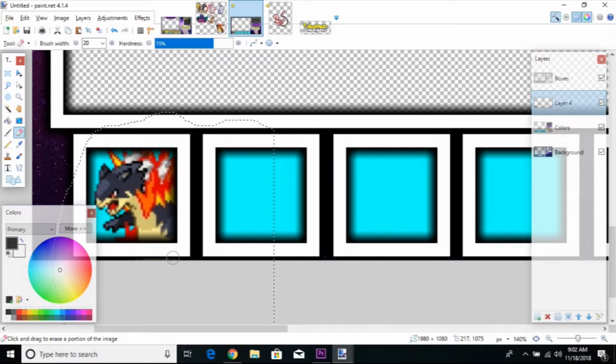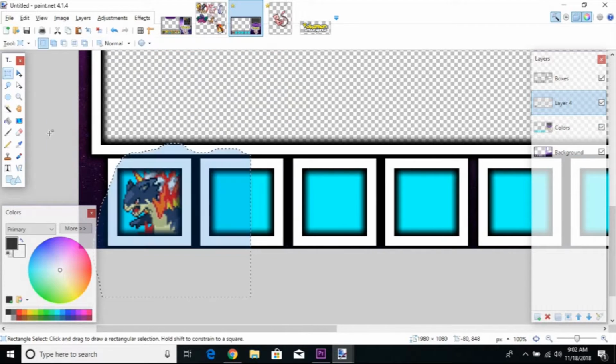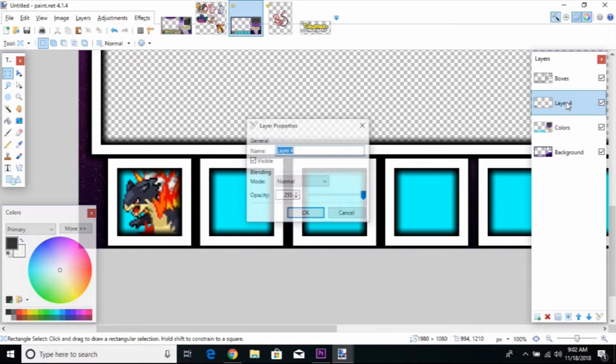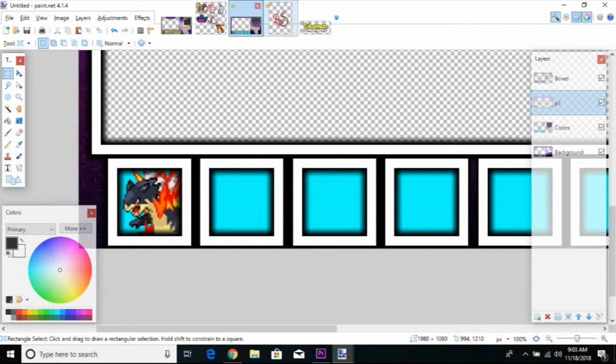Just literally just erase around this box. There you go. First Pokemon in there. So I'm gonna call this P1 for Pokemon 1 in the first box.